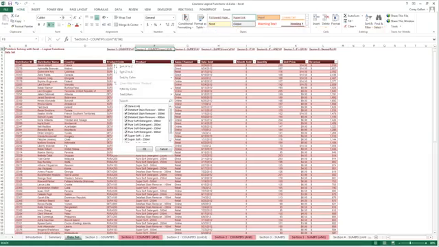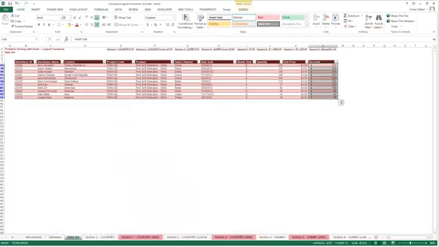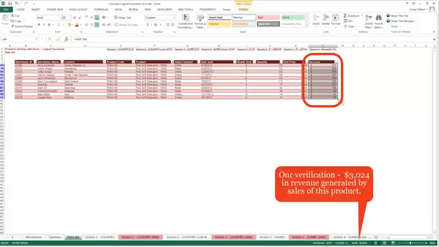Let's filter down for the pure soft detergent 100 milliliter product, then quickly calculate the sum of revenues by highlighting the resulting values in the revenue column of the dataset and checking the sum value in the status bar at the bottom right corner of the screen. We see that there were indeed $3,024 in revenue generated by sales of this product.